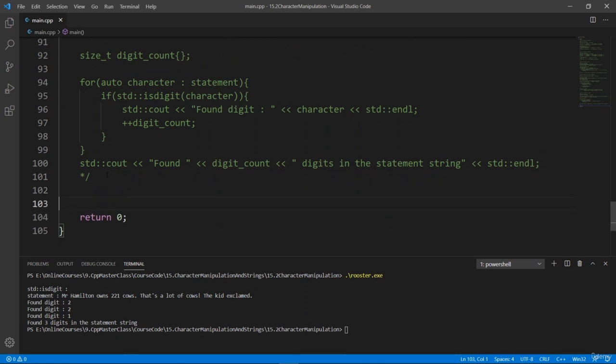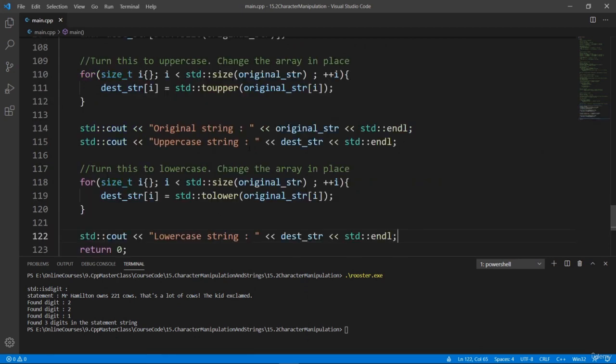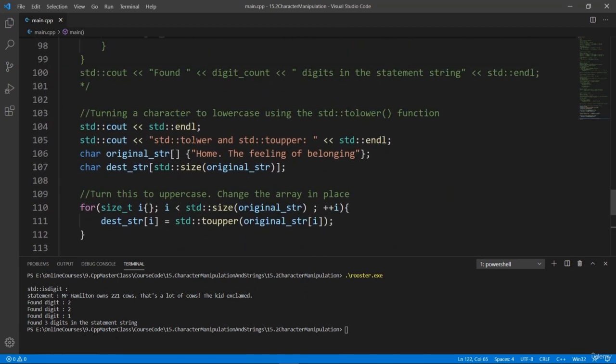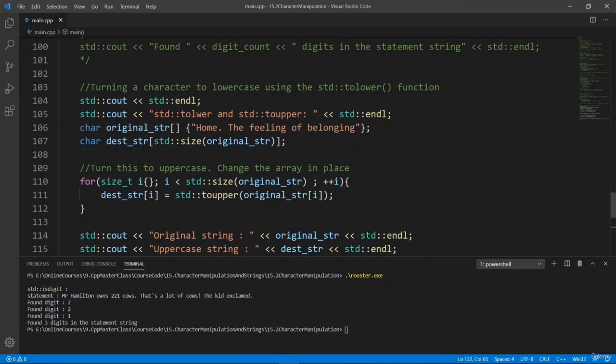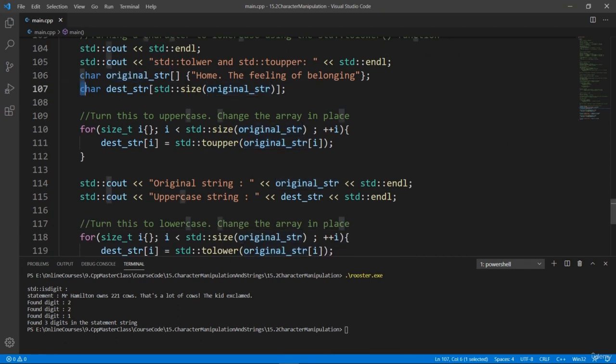And in the last example, we're going to be showing you that you can change the case of a character. If it's lowercase, make it uppercase. If it's uppercase, make it lowercase. And you can do things like that. We have a message here stored in our character array called original_str. We set up another array which is going to store our message that is transformed. And we're going to loop around, turning everything we come across uppercase.